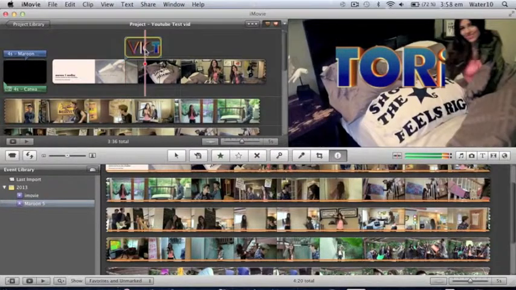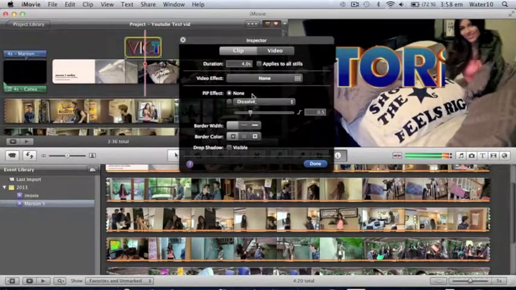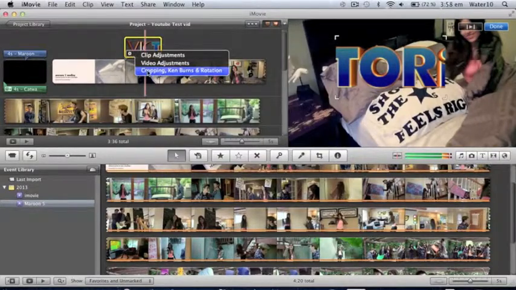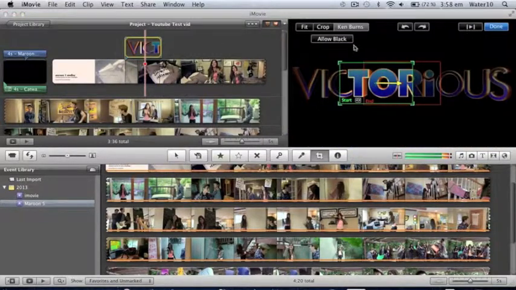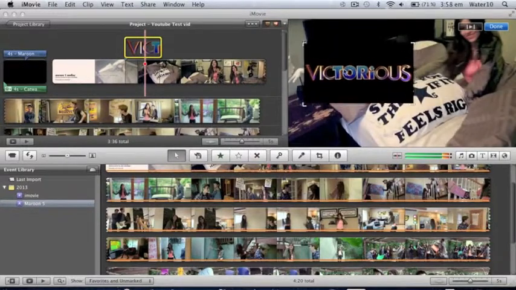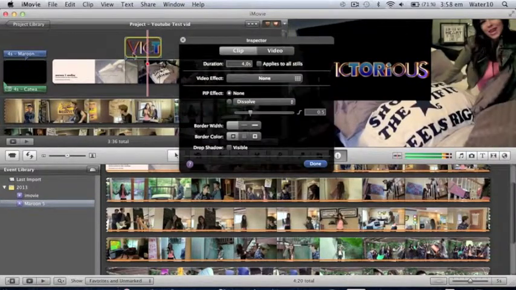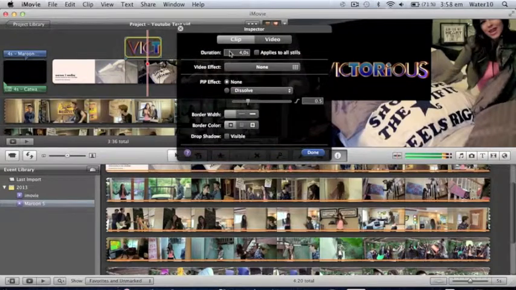So you just double click it and then you get these options. First you're gonna click this and go to cropping, canvas and rotation. And now you can fix, and I'm gonna take fit because I want everything. Press done. So now it looks like this. So you have the picture. Now you can double click it and you can change how long it's gonna be.